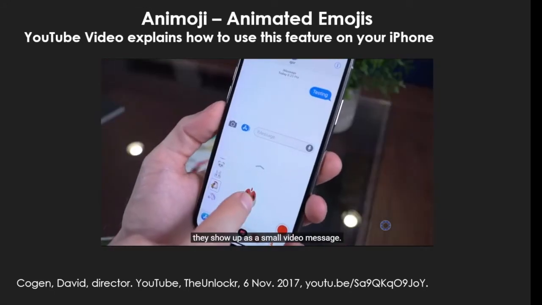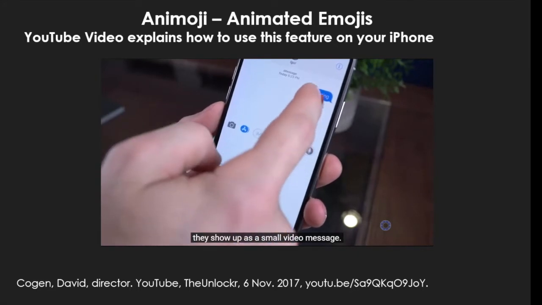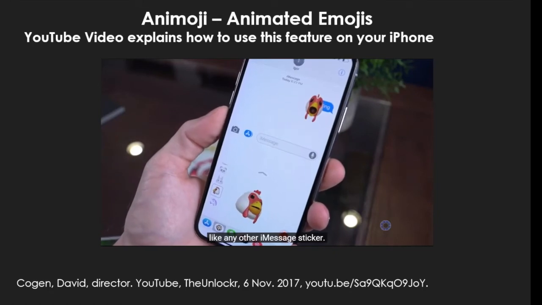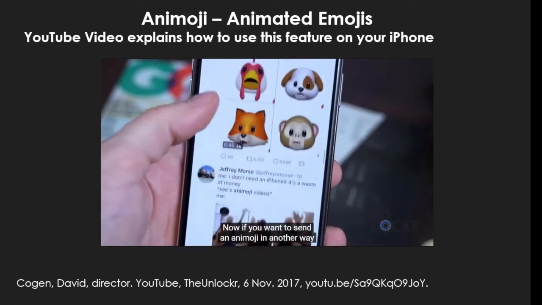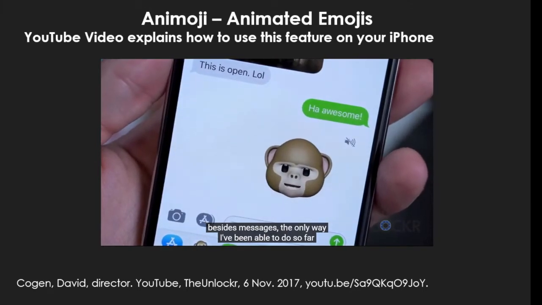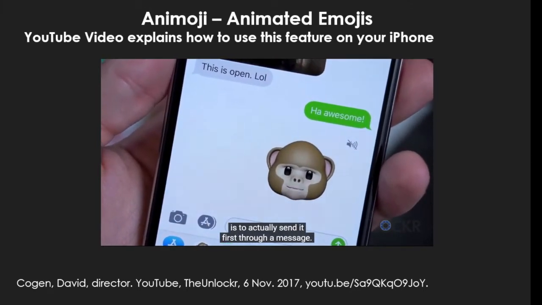You can also tap and hold on the Animoji making a face and drag it into your conversation for it to work like any other iMessage sticker. Now, if you want to send an Animoji in another way besides messages, the only way I've been able to do so far is to actually send it first through a message.